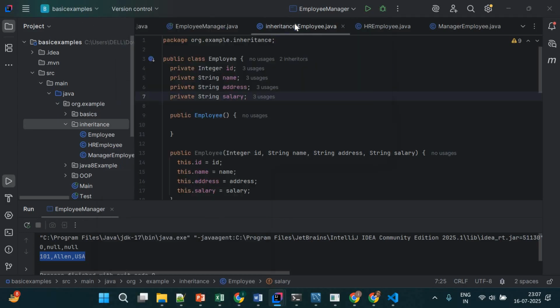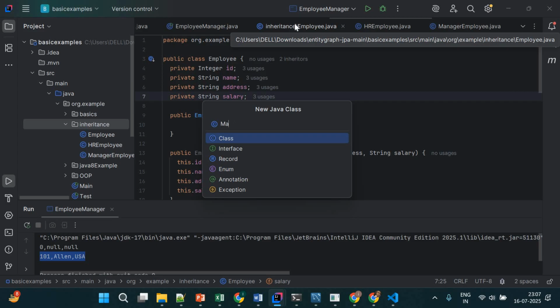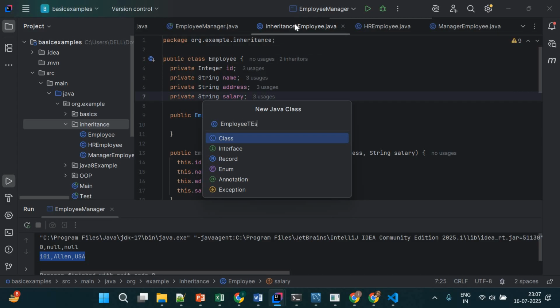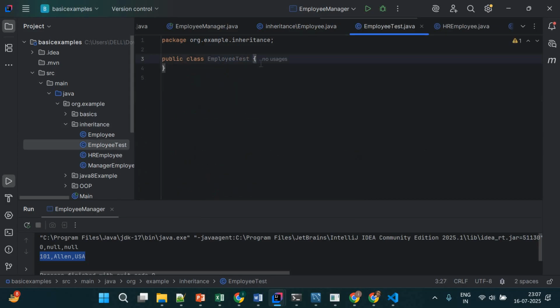So I will create one class, that could be Employee test, and here I will keep the main method, because that is only managing all three files: Employee, HR employee, and Manager employee, something like that. So what I will do here, first I have to create an object. So which class object do I need to create? That is one of the important questions here.